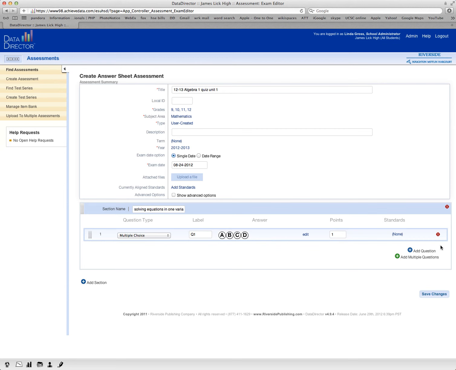Standards, I'm not attaching standards for this particular quiz, and the main reason for that is that this section is representing a content standard in itself. So dividing it up into adding a standard will kind of duplicate that.